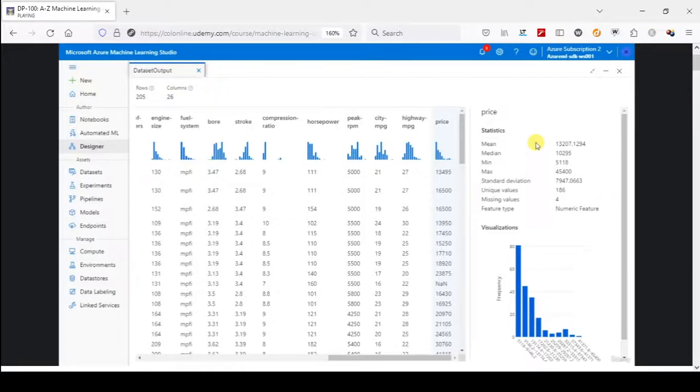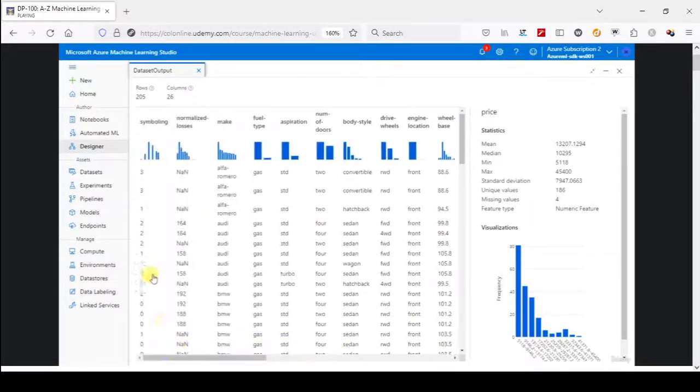All right. So basically, this tells you that we would need the edit metadata for symboling as well as the string variables to convert them into categorical. And we also need to clean the missing data. So let's go ahead and do these data processing steps in the next lecture.